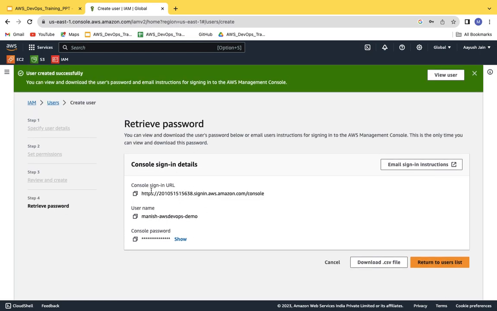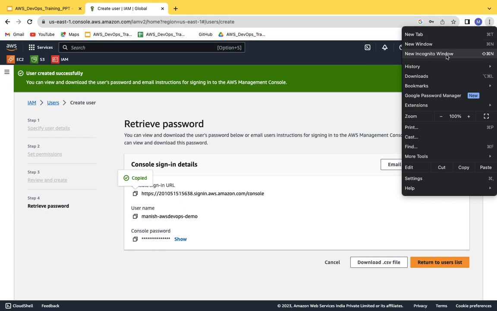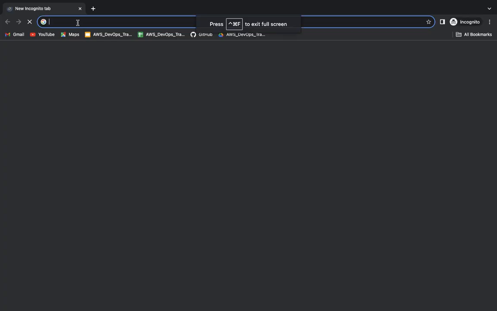Once this successfully creates a user, it will give you the console sign-in details. You should use this URL for logging into the console, or you can use the AWS management console and provide the account number while logging in, but it's best practice to use this console sign-in URL. So let me copy this and open it in a new incognito window or new tab of the browser. So let me paste it.